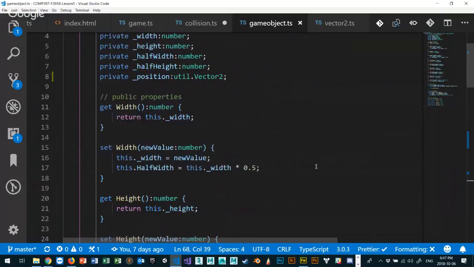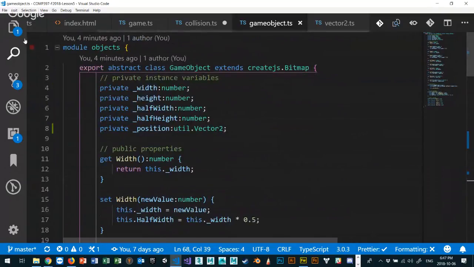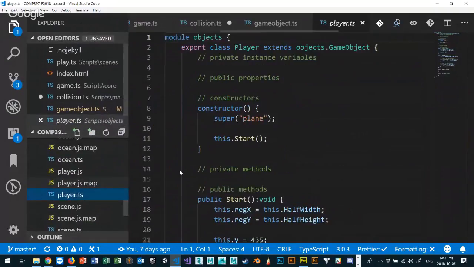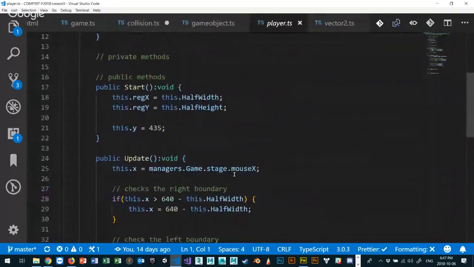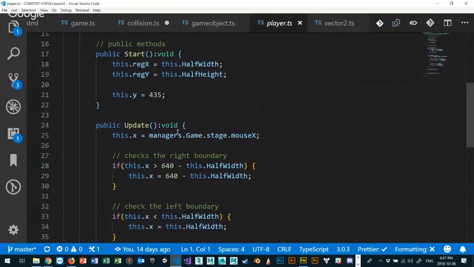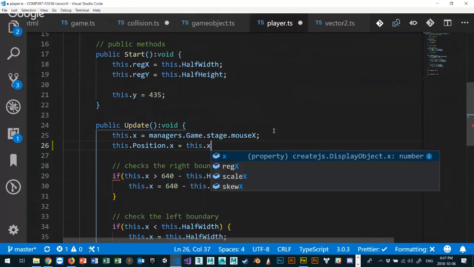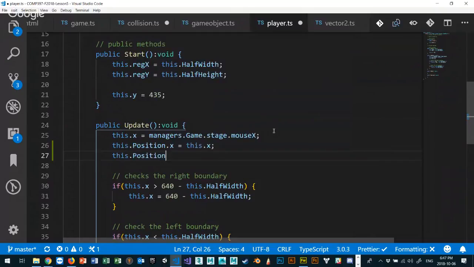For now, let's leave the game object superclass alone, and let's go back into my three actors that I have. I have a plane. Here's my player. What I want to do is every frame I want to update, so I want to check not only my X and Y position, but also update my location, my position. I'll say this.position, right? And again, I can update individual members. For example, I can say that this.position.x is equal to this.x, and this.position.y is equal to this.y. I could do that every frame.